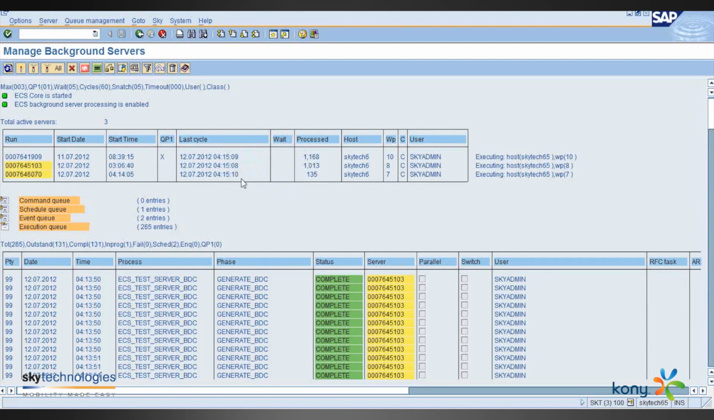If I come back up and refresh, we can see a couple of things here. Because the load in the background server had increased, an additional background server, or event control system server mode, has been kicked off. So this has now reached the maximum. You would have noticed in the configuration the maximum number of servers was 3. So we've now got the maximum number of servers running, and they are processing these jobs as quickly as they can. If I keep refreshing this screen, we'll see the processed quantity starting to increase, and the execution queue decreasing.